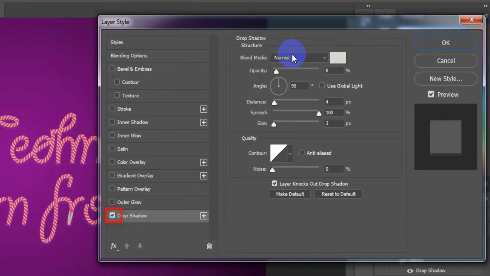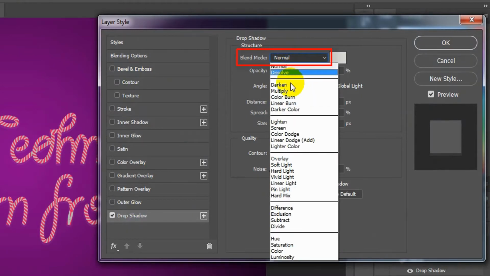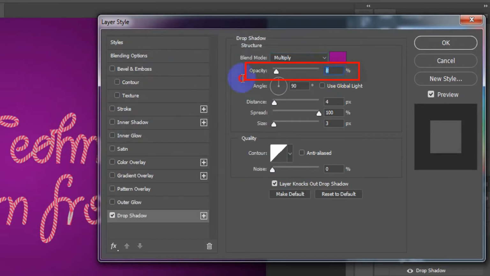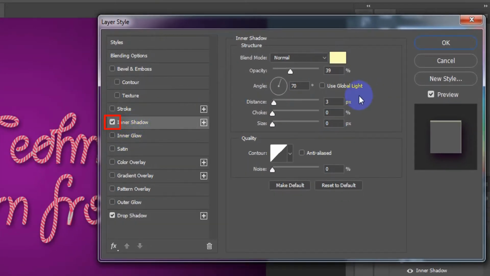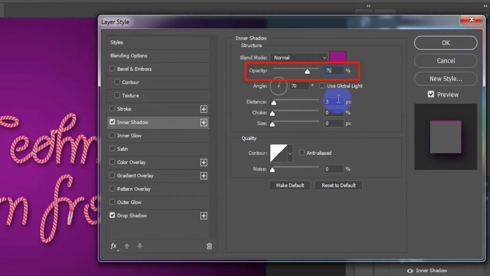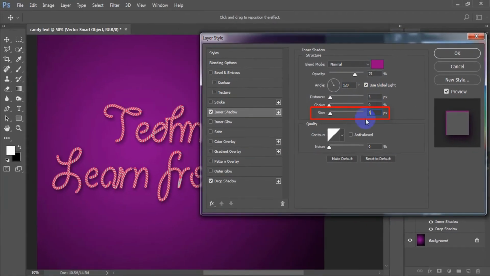Check the drop shadow, blend mode multiply. Blend mode color violet, opacity 100. Angle 120 degrees, distance 10, spread 0.6, size 21. Next check and go to inner shadow, blend mode color violet, opacity 75, distance 3, choke 0, size 3.